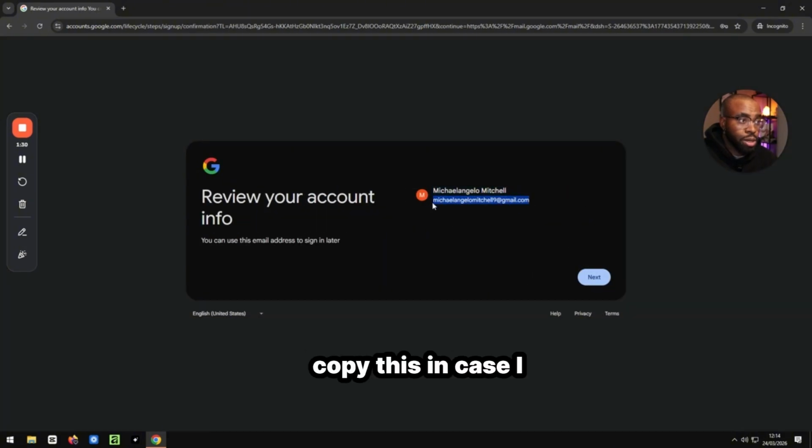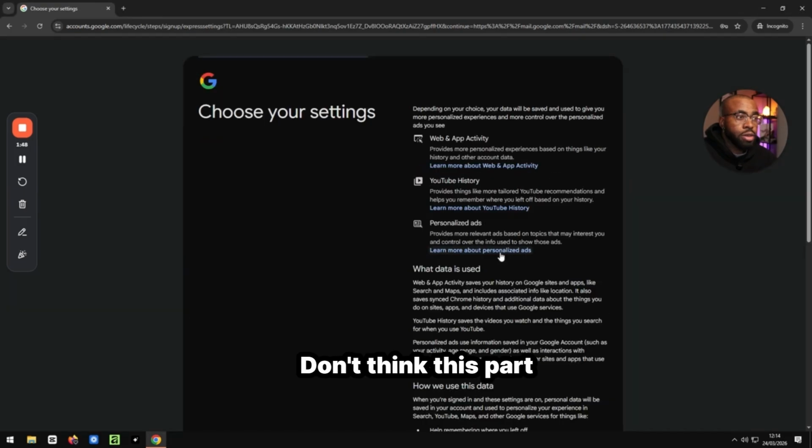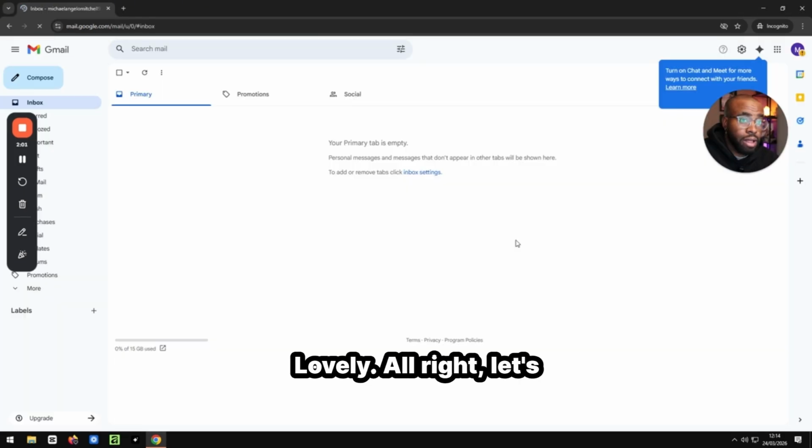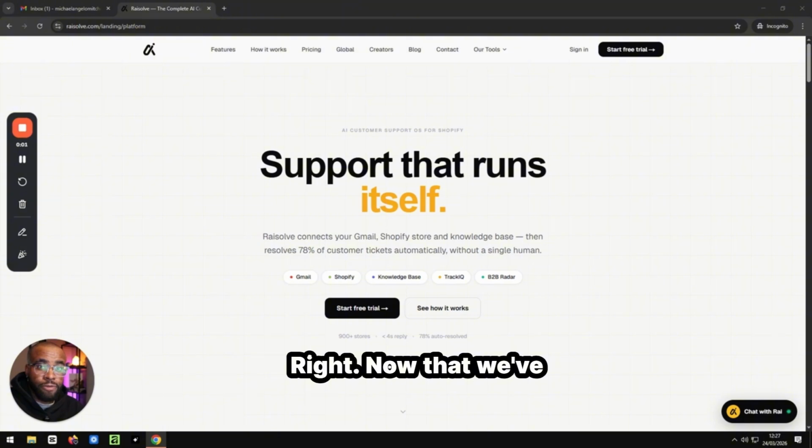I'm going to copy this in case I forget it. Cool, made a note of the email. I don't think this part matters too much, it's just going to be preference. Lovely. All right, let's go to the next step. Right, now that we've done that, let's move on to actually signing up for Raisolve itself.